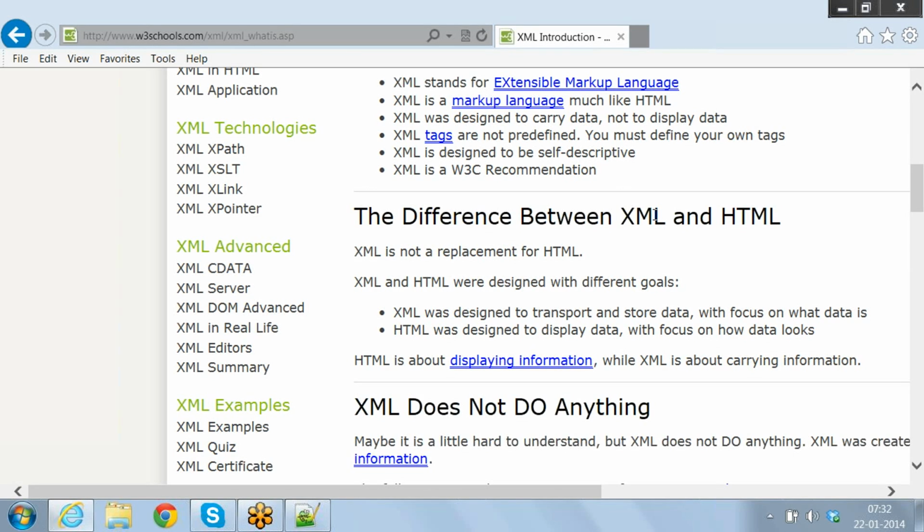In XML also there are tags, similar to HTML. That's the reason why we call it a markup language. But the similarity ends there. Here in XML, the tags are user defined. They are not predefined, whereas in HTML the tags are predefined. There is one more difference between XML and HTML. What is it?